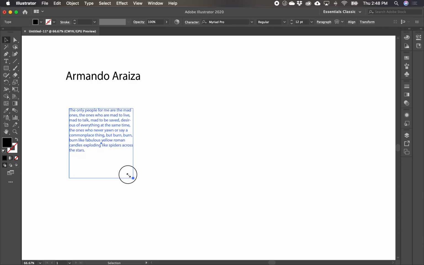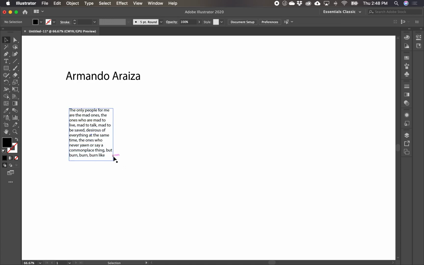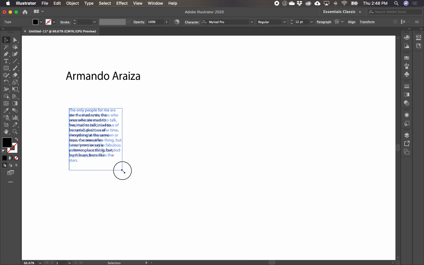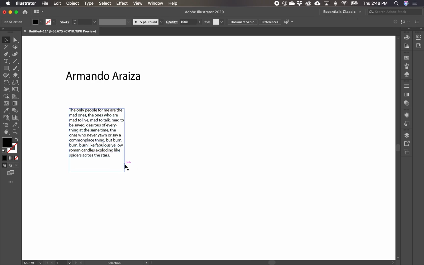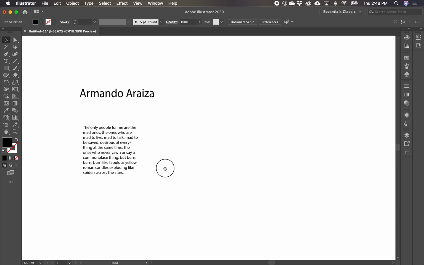And if the box gets too small, I see a little red arrow down here, indicating that there's more text inside the box, but it's just not being shown. So if I make the box a little bit larger, then that little red mark disappears.